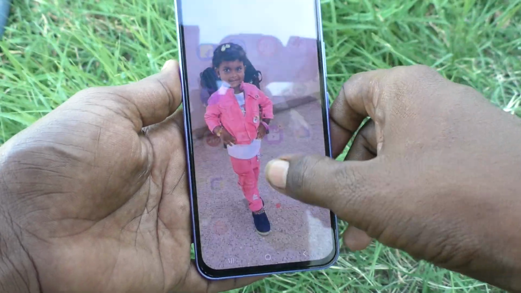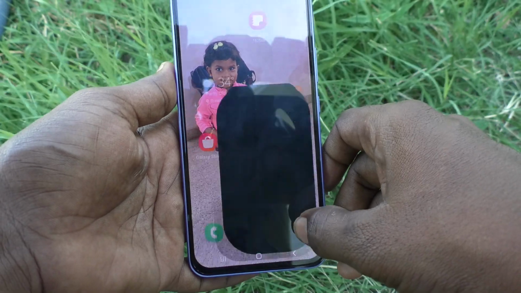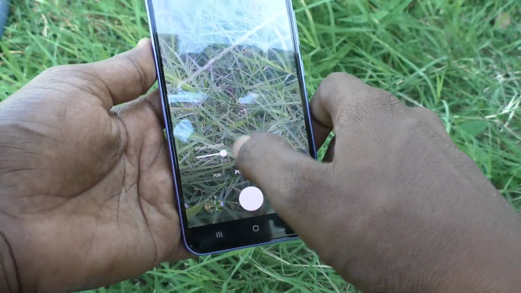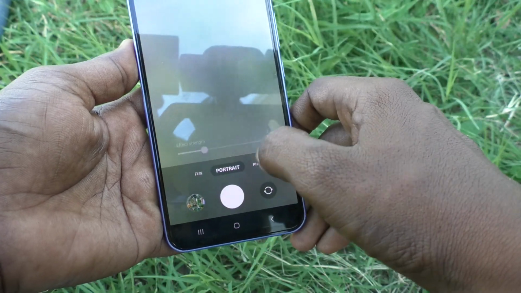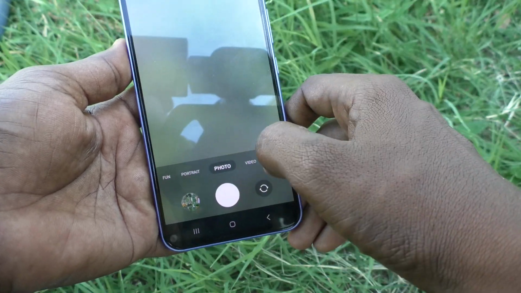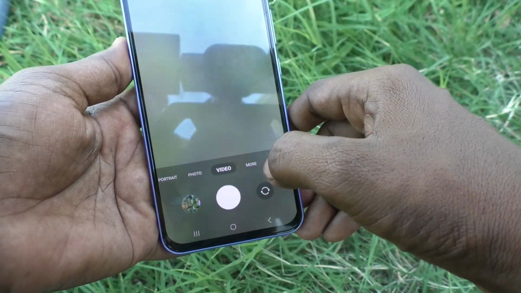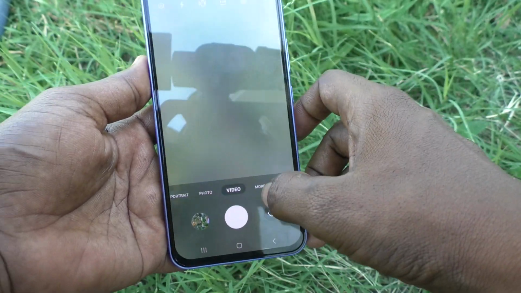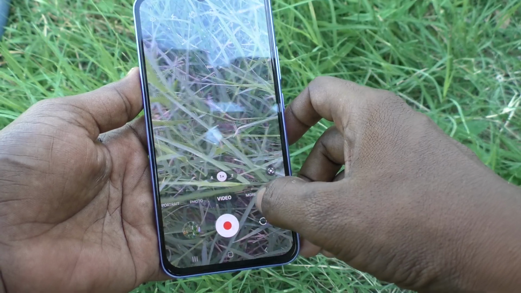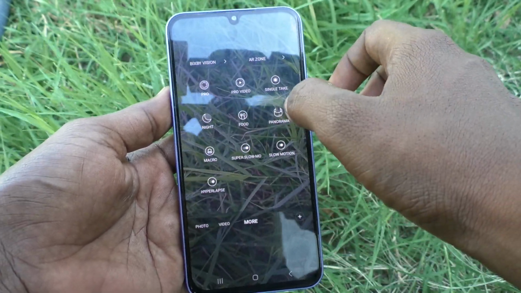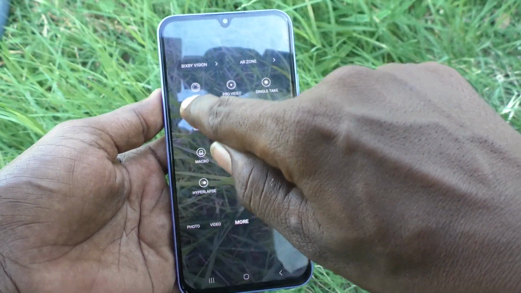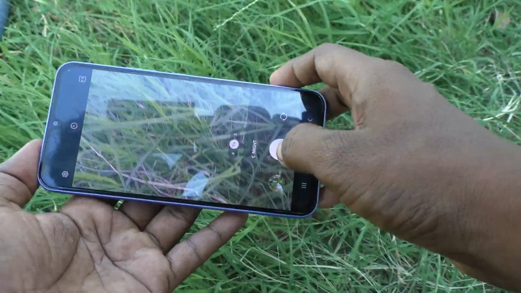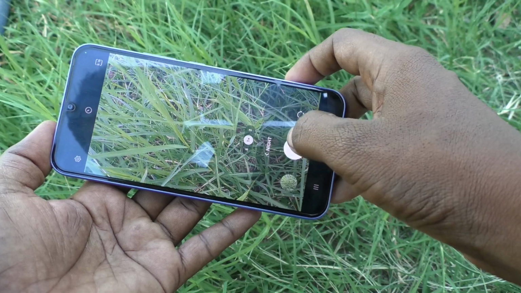Okay, for that what you have to do is just open camera in your phone, and by default these are all the functions that will be displaying here: fun, portrait, photo, video, etc. But night mode is not available here. The night mode will be available in more button. Click on more button and night mode will be there. Just click it, and yes, this is the night mode option, and you can take photo using this night mode.